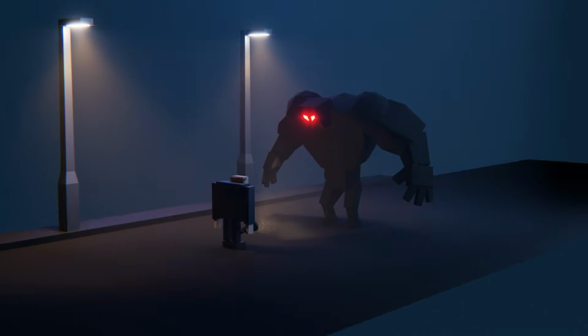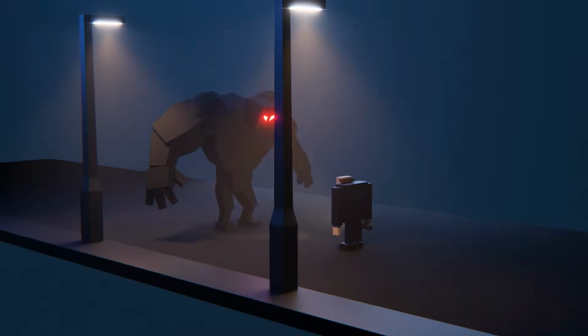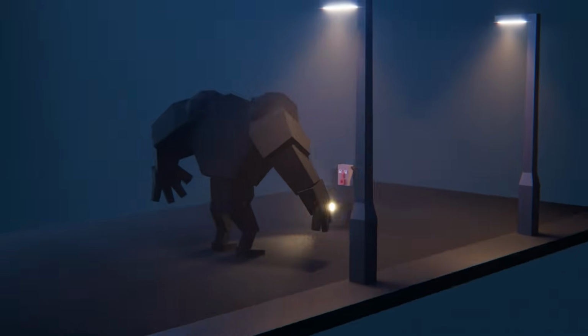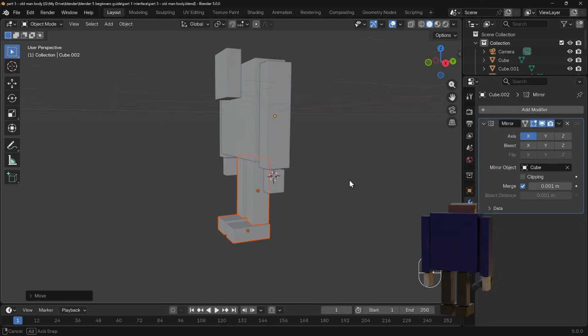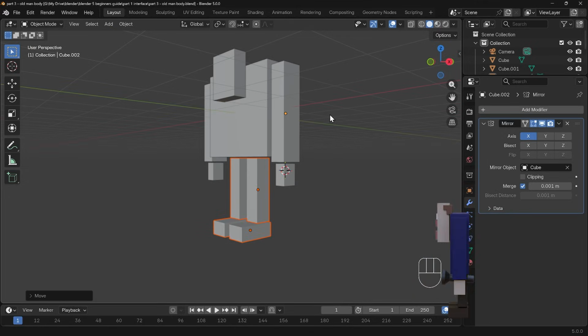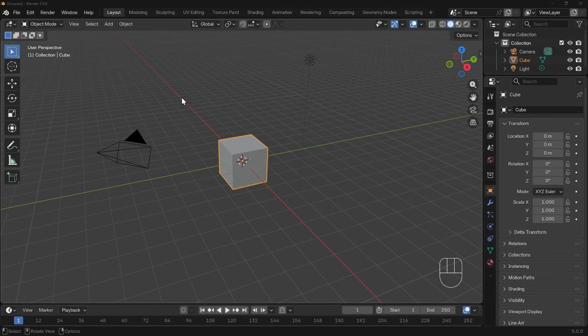This is part 3 of the Complete Beginner's Guide to Blender 5, where you'll learn the fundamentals of Blender and create this fun scene that you can see here. In this particular episode, we're working on the body of the old man, and this is to help you learn to move around objects and copy objects whilst creating this fun character. So let's get started.